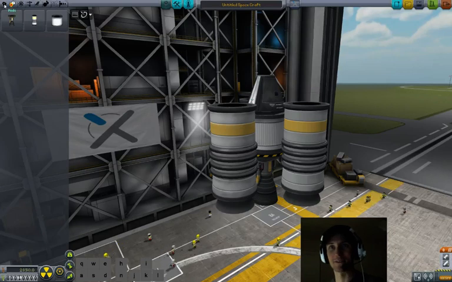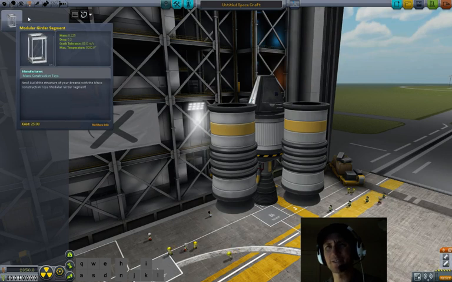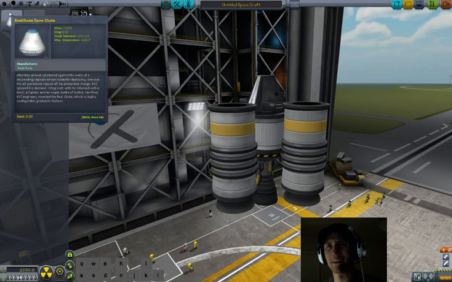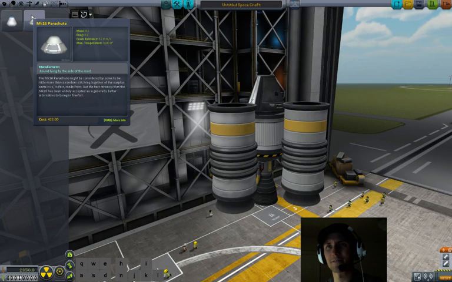A long time since I've started a new career. I don't even have stack decouplers. A girder segment? Great. Oh man, I'm in the money. Real shoot? Well, that's interesting. Got a Kerbal engineer, that's fine. I don't have to buy it, do I?